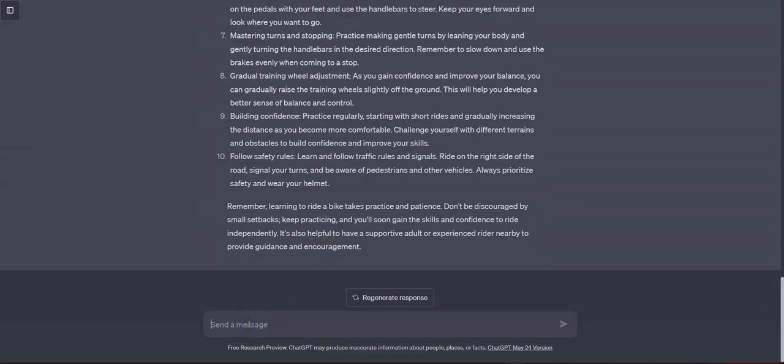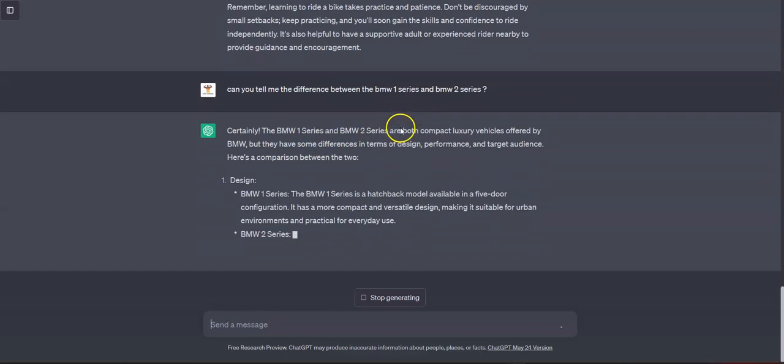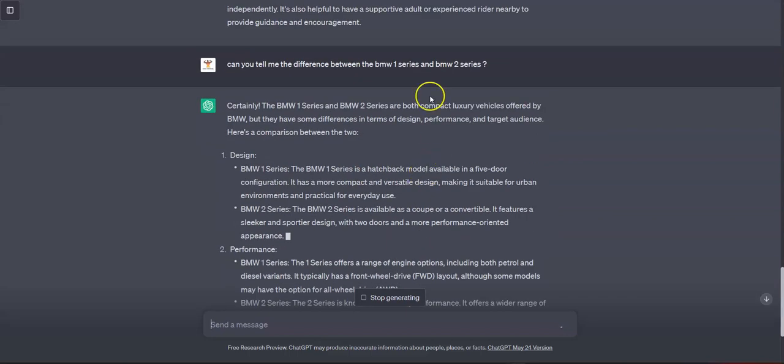So for example, can you tell me the difference between the BMW 1 Series and BMW 2 Series? Okay, and now ChatGPT will give us the difference between the BMW 1 and BMW 2 series. So if you want to be more specific, you will have to give more specifications in your question.